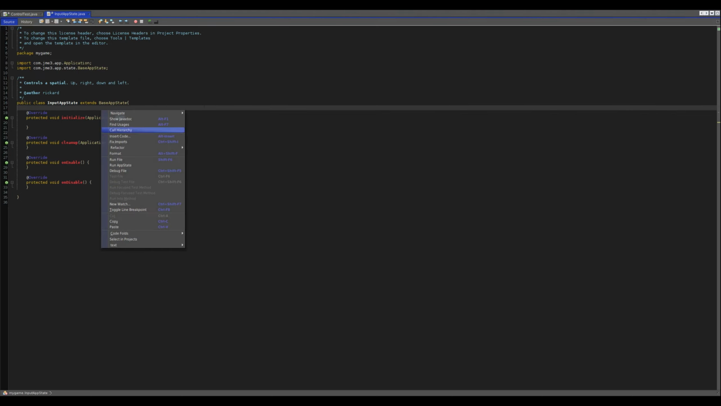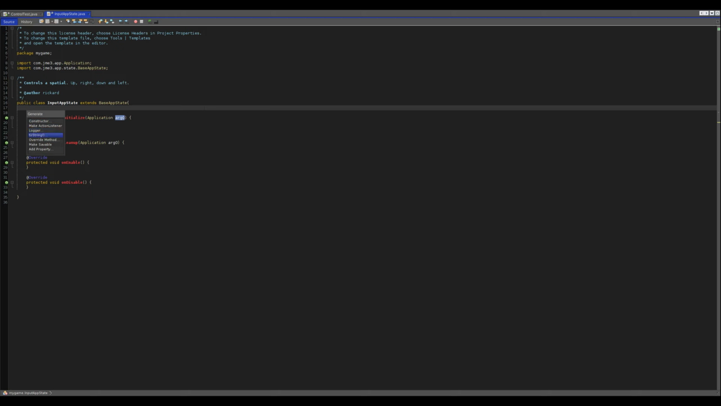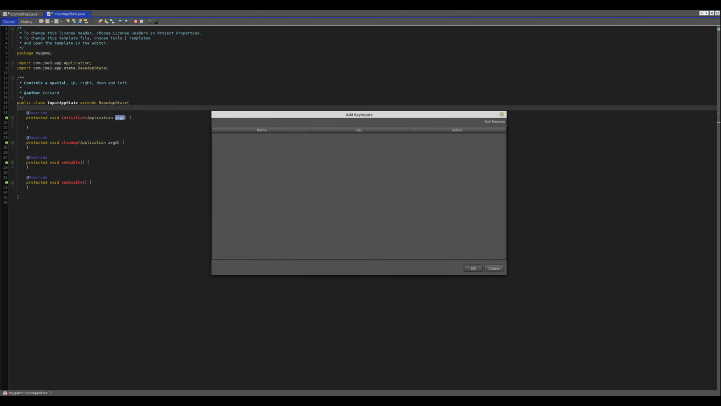So we right click to bring up the context menu and select Insert Code and then Make Action Listener. Here we get to enter the data we want to generate. First the name of the action, then the key associated with it, and the corresponding method to call when the key is pressed.